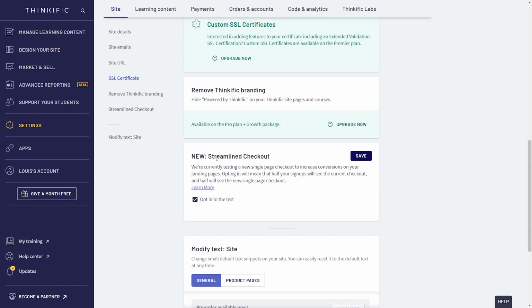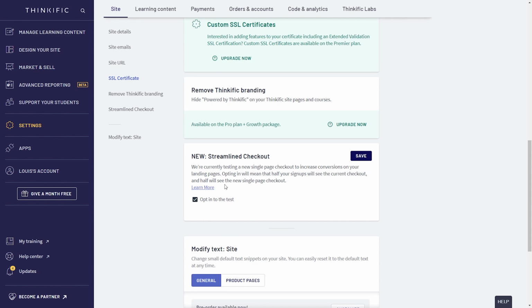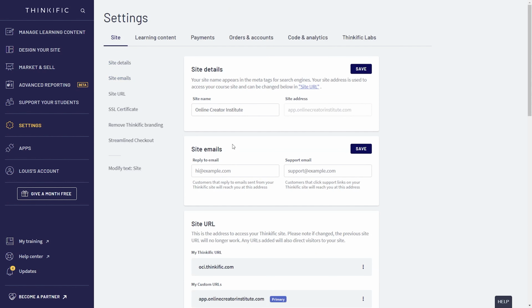So opting in will mean that half of your signups will see the current checkout, which is a two-step process, which is create account, then checkout, and half will see a single checkout, which is converting like absolute madness. So I highly recommend you opt in for the test. It works. It's amazing. So things like that work really well. So let's just jump into how the site function works.